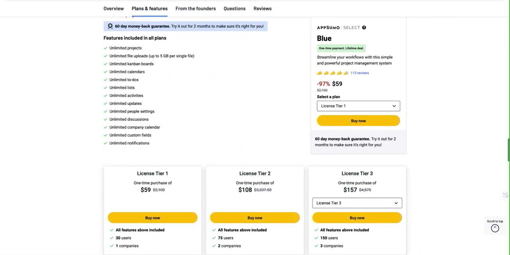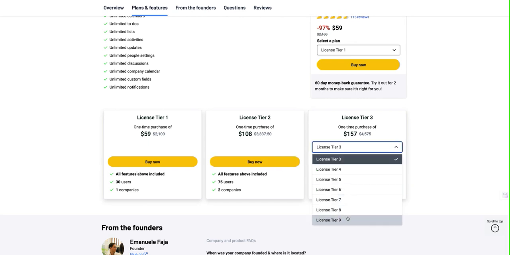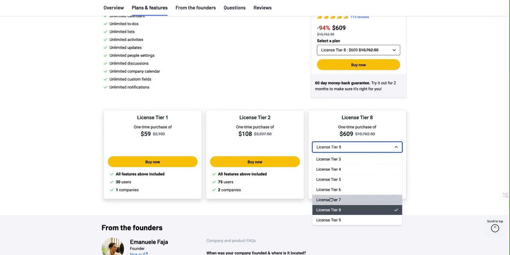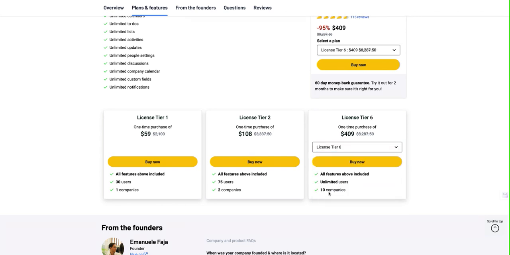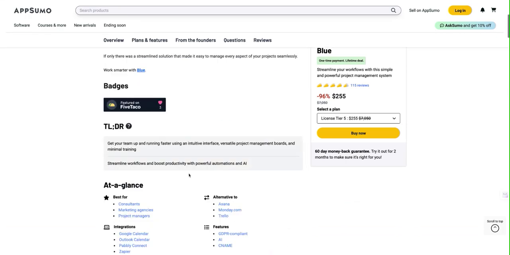You get unlimited everything. The limits will be the number of companies and users. With tier 1, you get 30 users, tier 2, 75 users, tier 3, 150 users, and so on, and more companies as well. If you go with tier 9, tier 8, tier 7, and tier 6, the limit of users will be unlimited. Above tier 5, you get more companies. The deal is pretty good and generous, and it has positive reviews. I hope you test it.